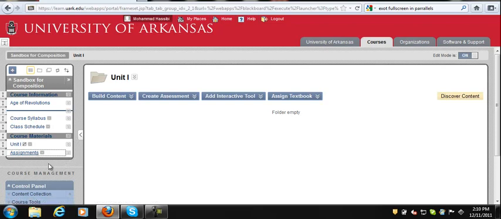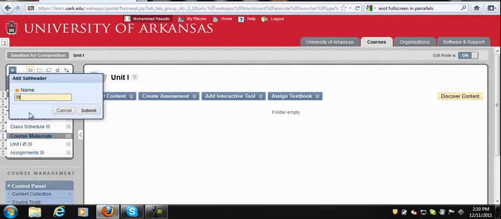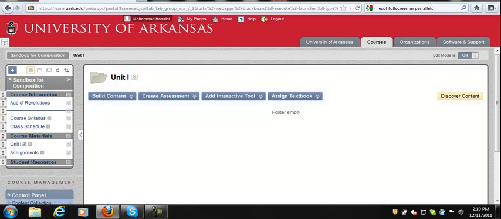So now we're going to do one more subheading, and we're going to call this one Student Resources. So we click on plus again, go to create subheader, and type Student Resources. Click on submit. And there we go. We got a Student Resources subheading. Okay, so that's it. So now we've got course information subheading, course materials, and student resources. Now we're going to create content areas below the student resources subheading.